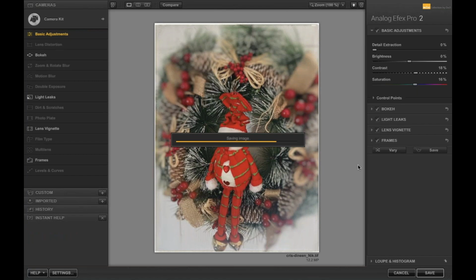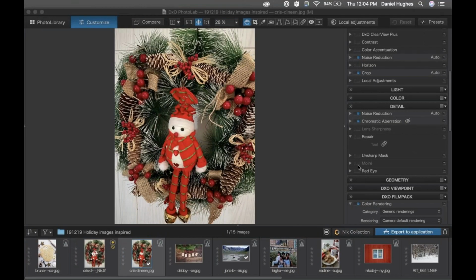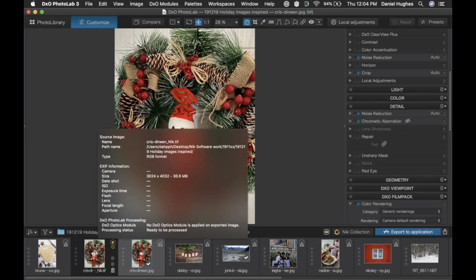And that's using Analog Efex Pro to restyle the image overall, really. So we've got our original picture and then our enhanced picture here within our film strip.